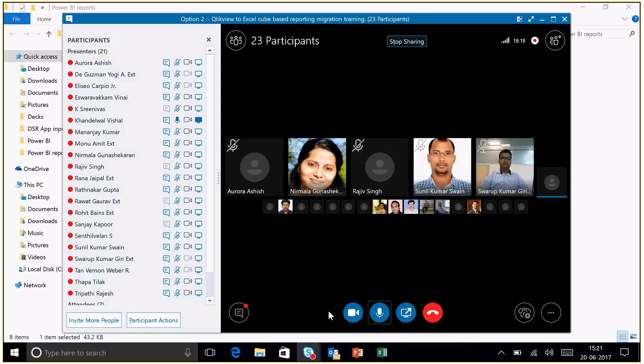So just a couple of more inputs while you guys are thinking about any questions. For example, for ClickView, you needed VPN for connecting to ClickView. For Excel cube-based reports, you don't need to connect to VPN. It just uses your HMD global ID, and that's all it uses for refreshing your data. You don't need to be on the intranet like it was required for ClickView.